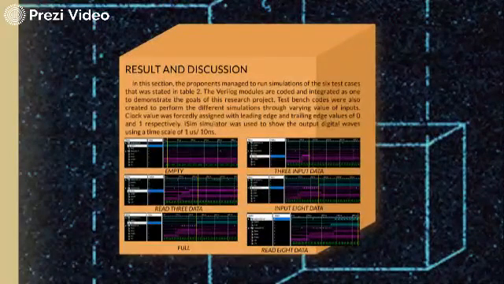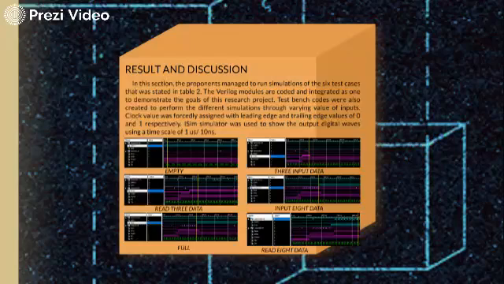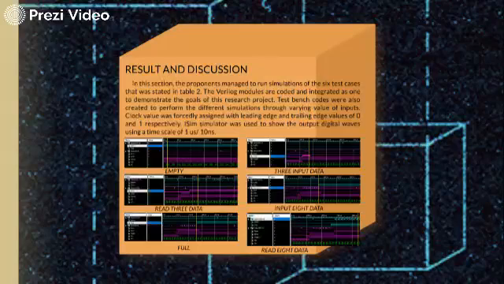Next is the result and discussion. In this section, the proponents managed to run simulations of the 6 test cases that were stated in Table 2. The Verilog modules are coded and integrated as one to demonstrate the goals of this research project.